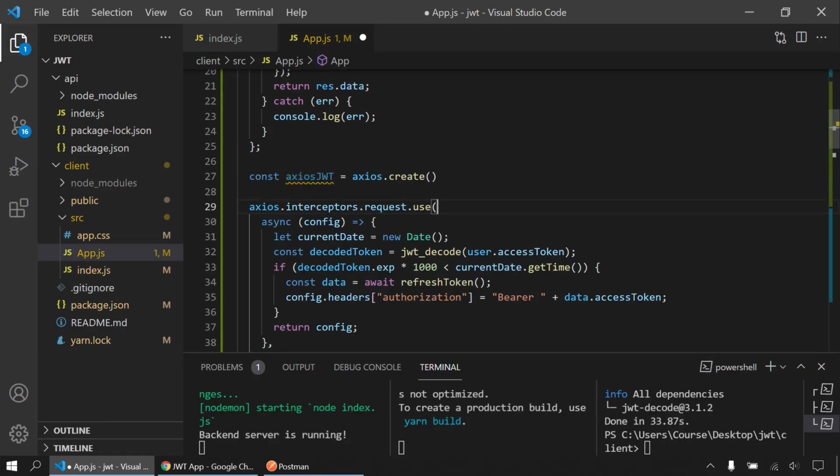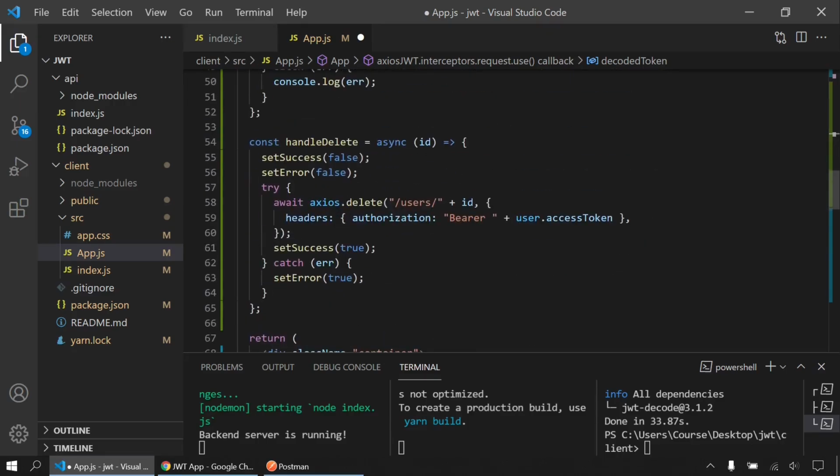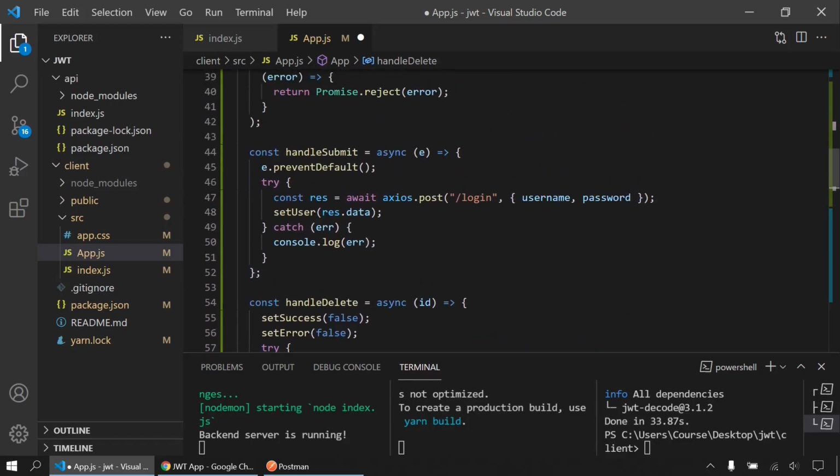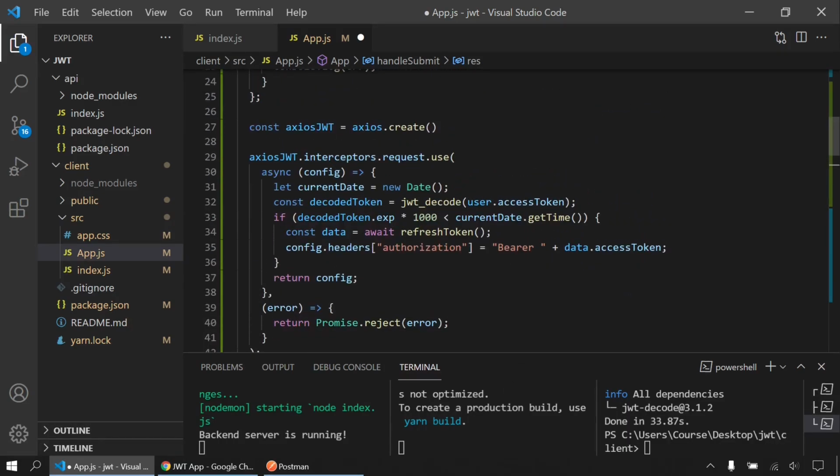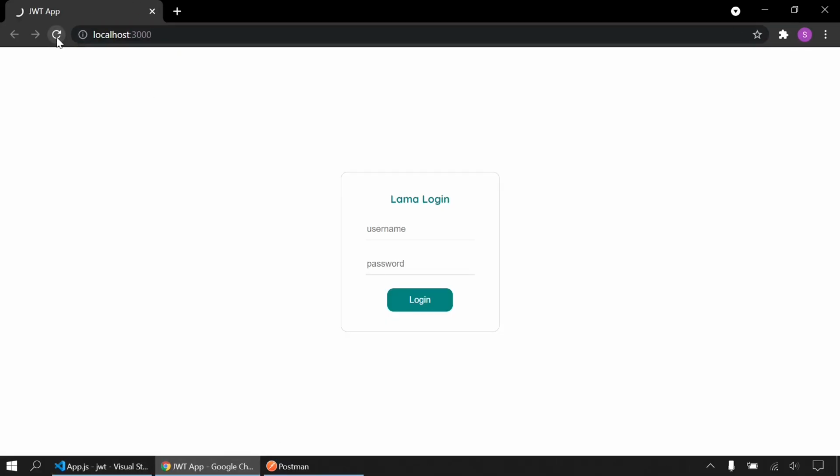So right now I don't have to use this common Axios instance. Instead of this, I'm gonna use my new instance. So I will copy this and paste here. Where I'm gonna use this, inside handle delete, it's not gonna be axios, it's gonna be axiosJWT. But for login, we are not gonna use it, because we don't need to refresh any token or verify our identity. It's just a login process. Okay, let's save and refresh our application.